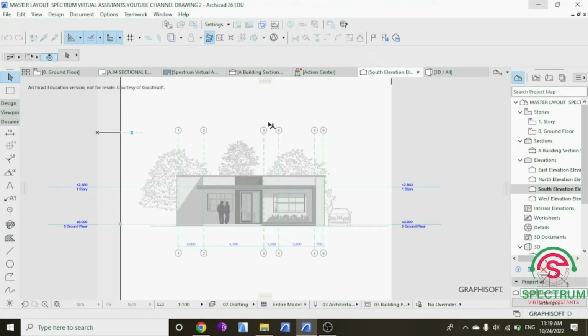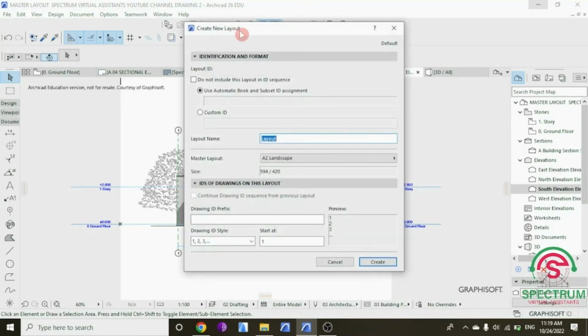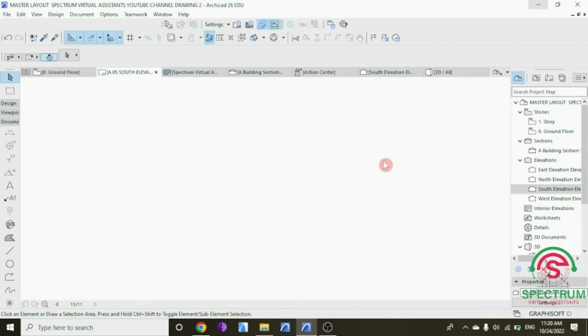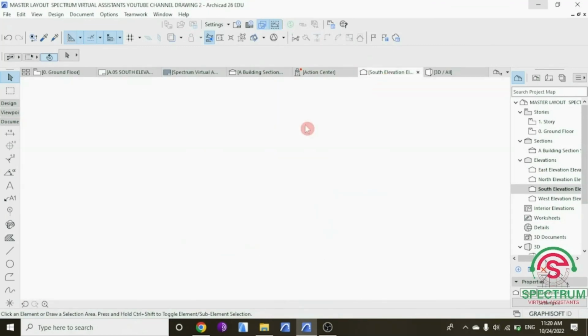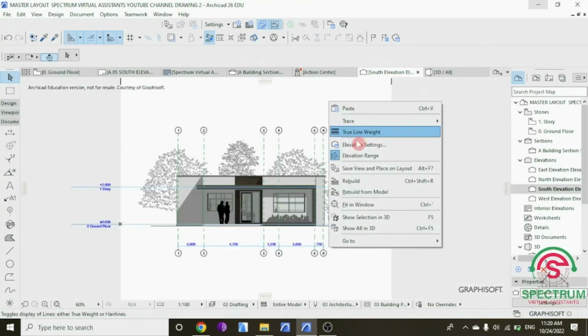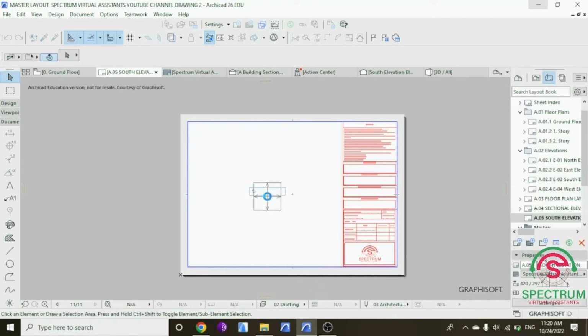Let me adjust this view. Click on new layout. Under layout name, type in south elevation. For the master layout, select that, click create. Open our elevation. Right click, click on save view and place inside our layout.